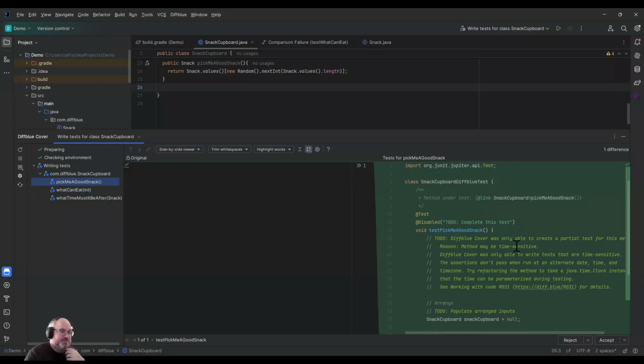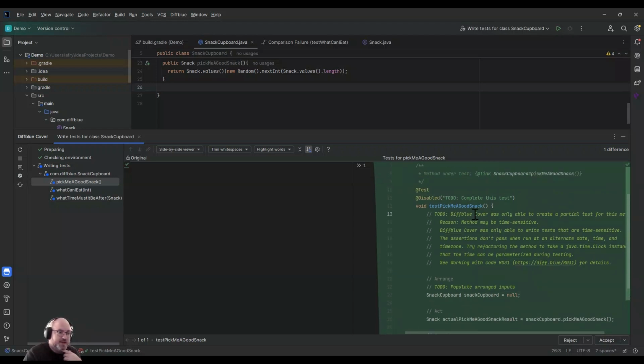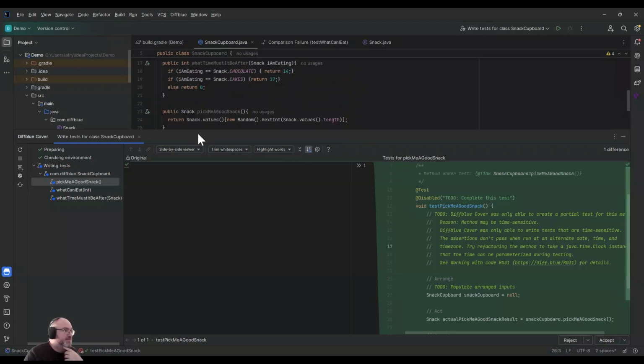So let's just grab this up. Pick me a good snack. Cover has been unable to create a test for this, and I'm not too sure why. There are some good examples down here, but if we look up here at pick me a good snack, it returns a random. Okay, so you can't unit test a random. Obviously this is something that's wrong on the development side, so we're going to approach this like TDD.